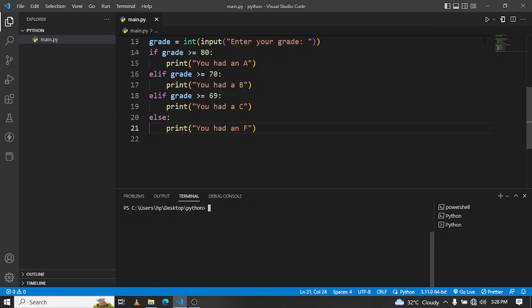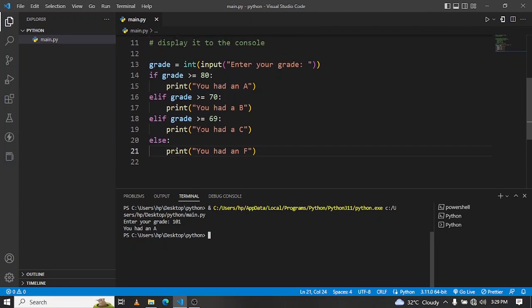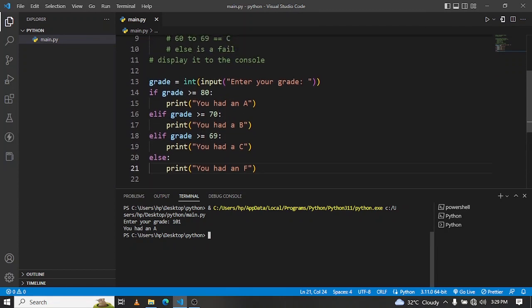So what if I run this and put something like 101? It says I got an A, but 101 is not supposed to be a valid value. And since we said anything greater than 80 should print an A, well, 101 is also greater than 80, so it's going to print an A for that. But meanwhile, that's not what we want.